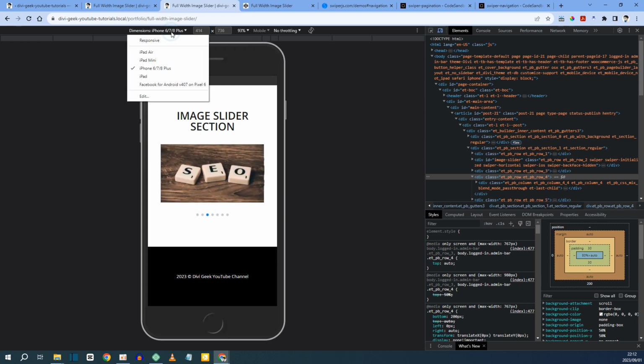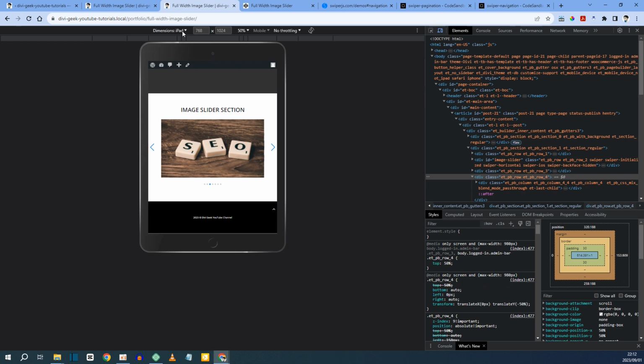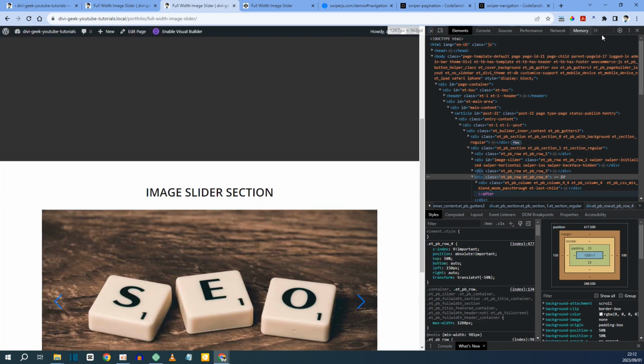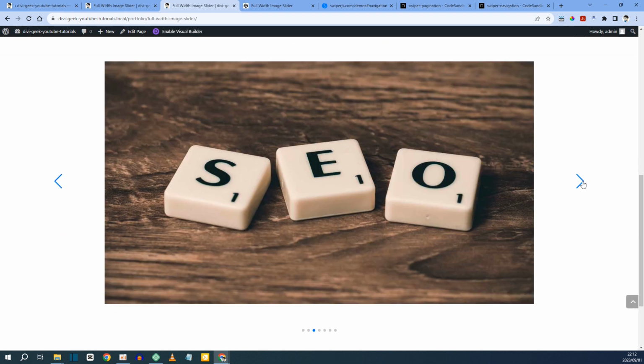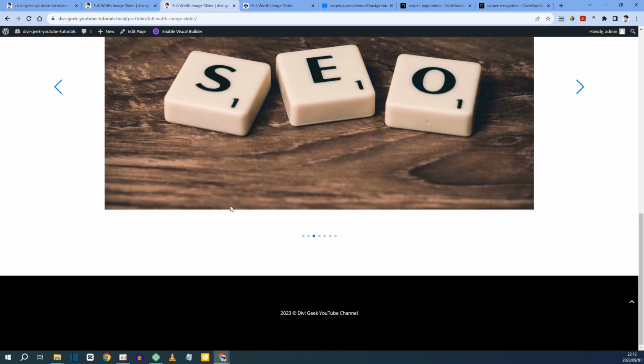But if you go, for instance, to tablet, your arrows appear. And let's take that off and close that. And then your arrows are still there. So that is how you create a slider image.